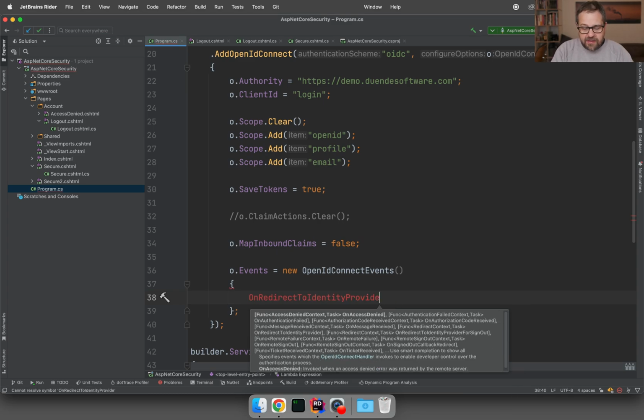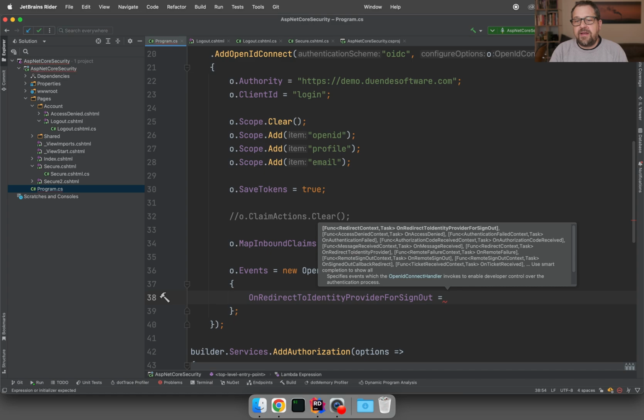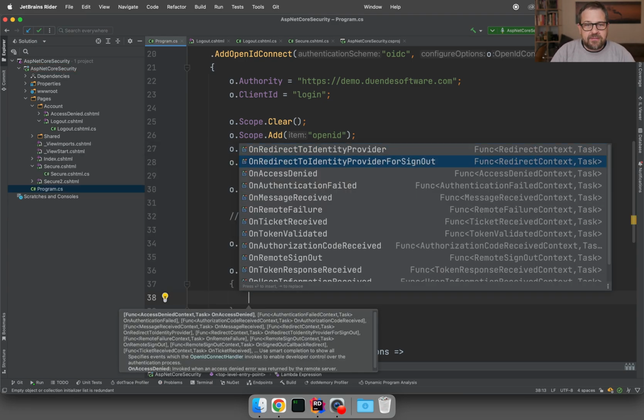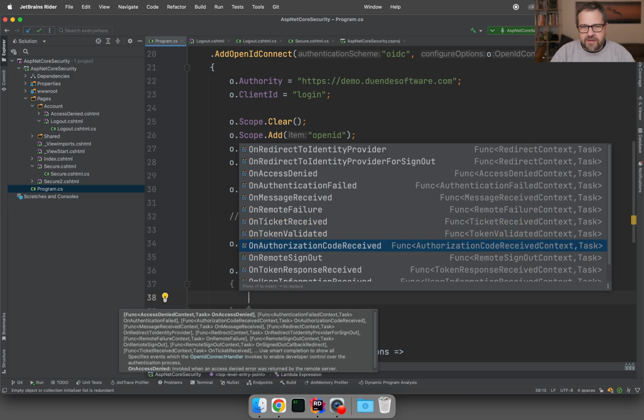And very similar to that, there's one called on redirect to identity provider for sign out, and that is exactly the same idea, just for modifying the URL to the end session endpoint of the upstream system. As I said, there are lots of other events which are useful if you want to do more low-level modifications of that system.